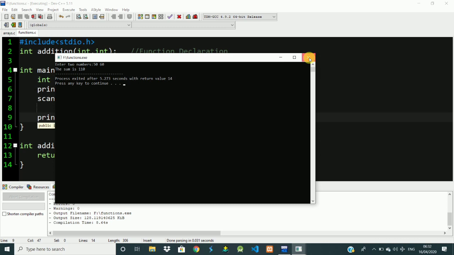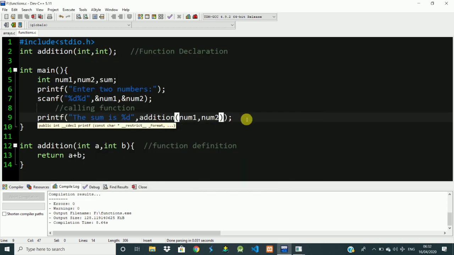So in this session, we have discussed a basic program on arrays and the basic program of function. We saw how the function works and how the arrays work. I hope I'm clear with this.